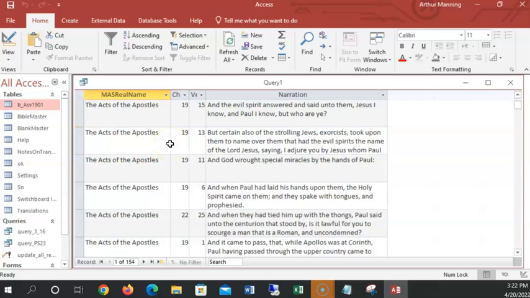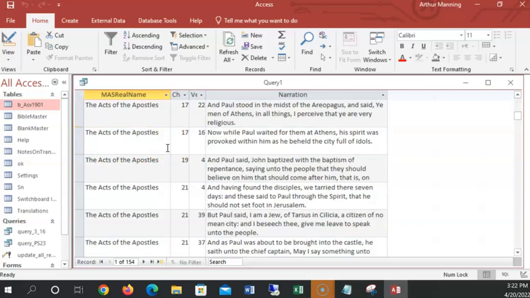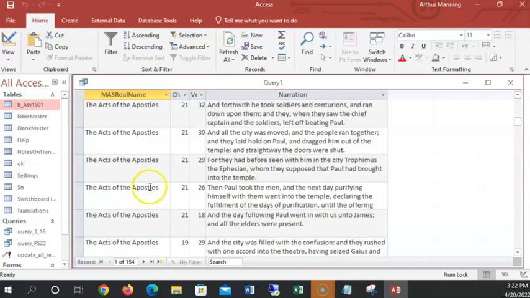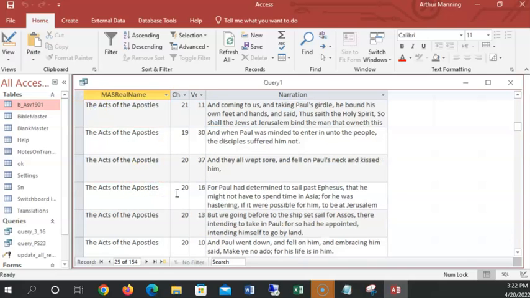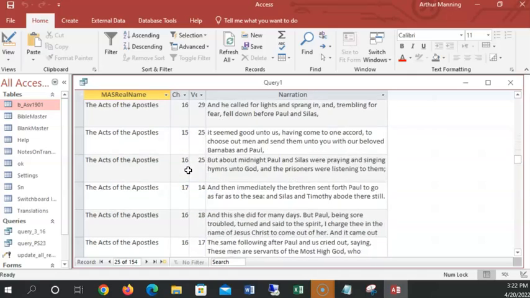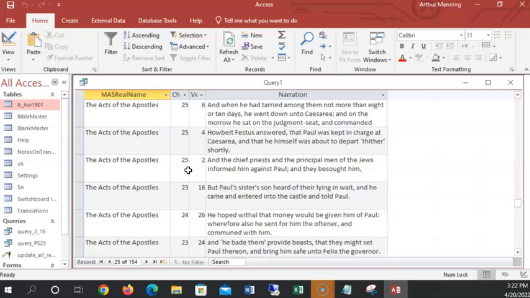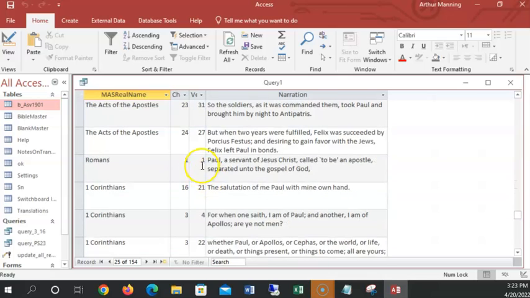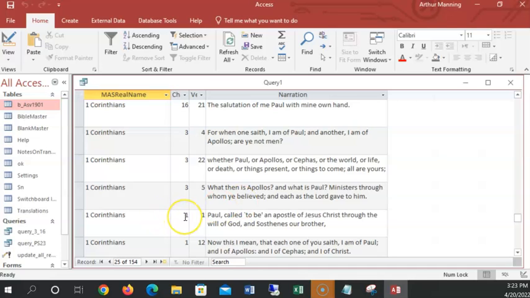So in Acts, we could find how many times he's mentioned in Acts by putting criteria name Acts of the Apostles in the actual book name. But let's see here, where else is Paul mentioned? Go further down. After Acts, we come to Romans, and it's mentioned one time. Chapter 1, verse 1. 1 Corinthians, well, salutation of me, Paul, with mine own hand. Ooh, I think that's one I missed. Oh, there it is, 1 Corinthians chapter 1, verse 1.